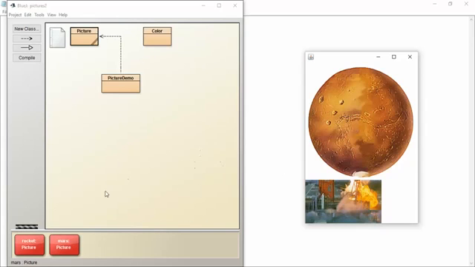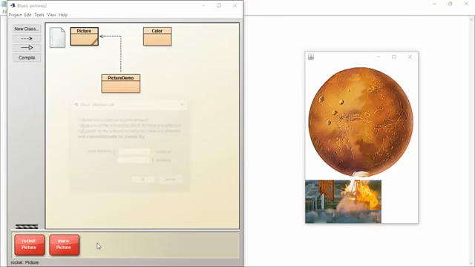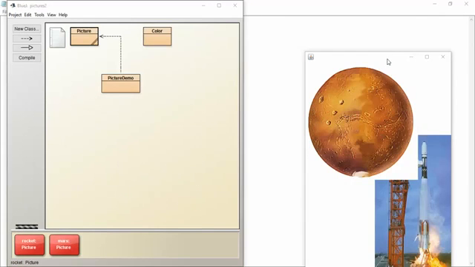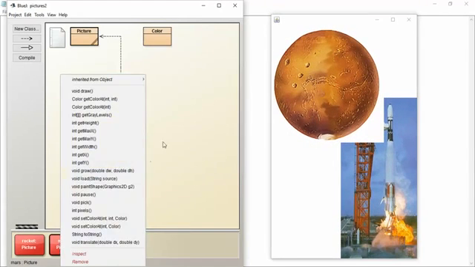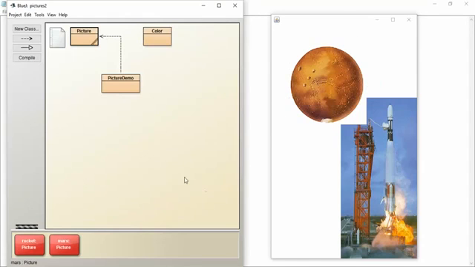So let us translate the rocket, move it away from Mars. That is somewhat okay. And then let us decrease the size of Mars. I'm using the grow method with negative values to decrease. You can use positive values to increase. Okay, now this is fine.